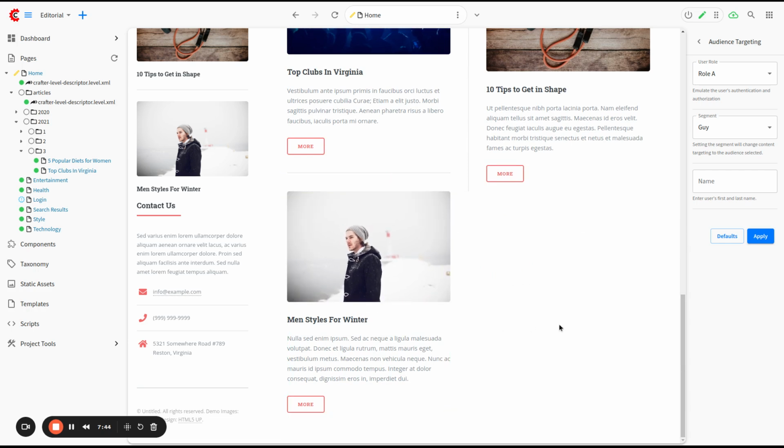targeted towards that segment. So this is just a really quick overview on this audience targeting capability and how it can apply to both attributes of a user, like a segment, and also roles and security roles.